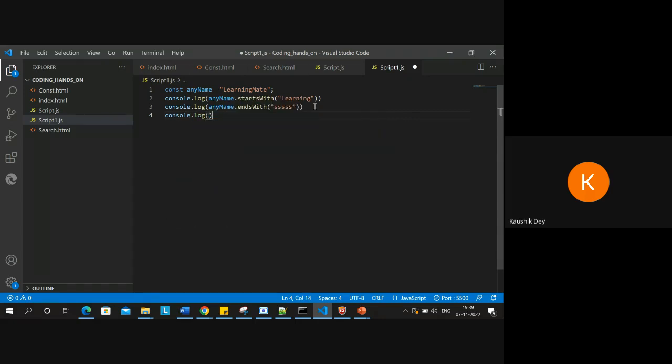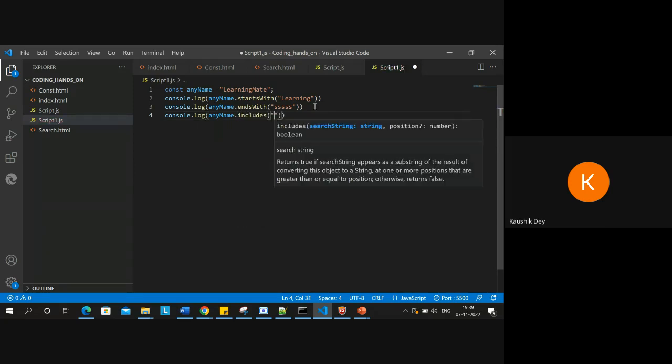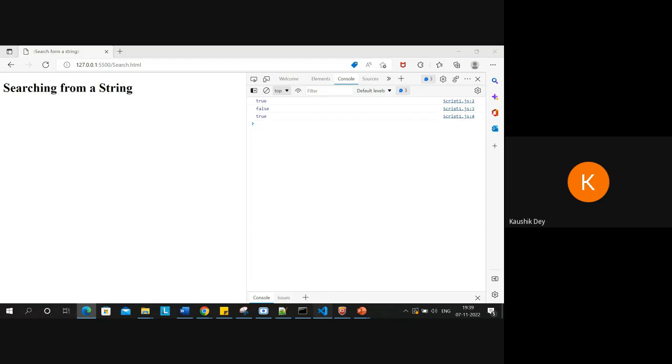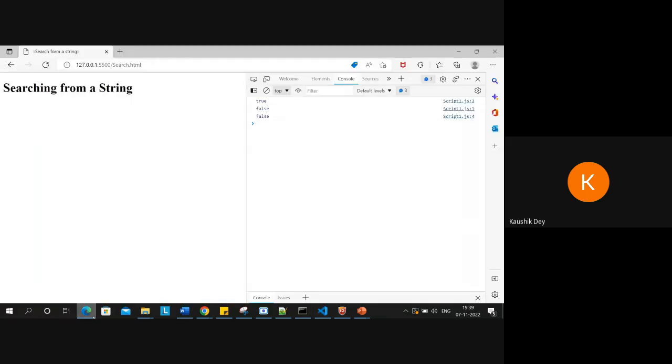Now I can use includes. Dot includes, in, will return true. What if I add a key that is not there, it returns false.